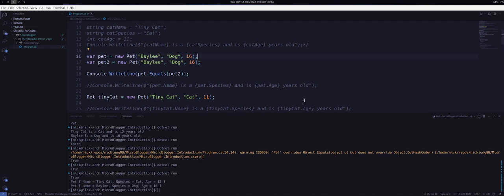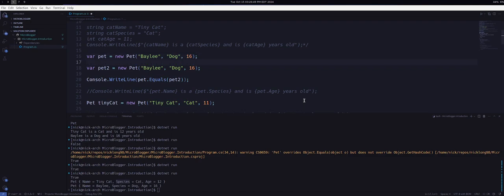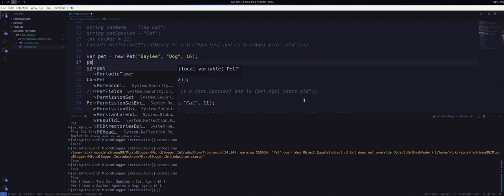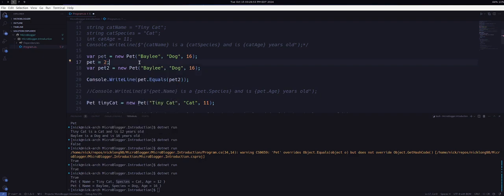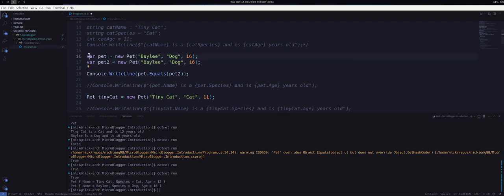Now what you might be thinking is, okay, now since we didn't declare the type, we might be able to assign a number to it. So let's try that. That equals 2. Cannot implicitly convert type int to Pet. So it still knows that this is supposed to be a Pet. And it knows that this is not a Pet. So we can just use var everywhere.